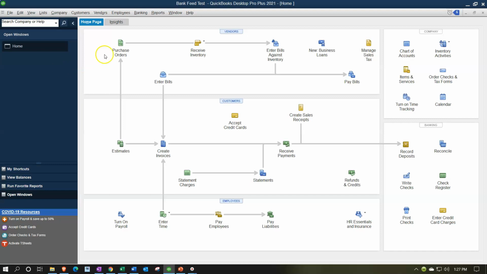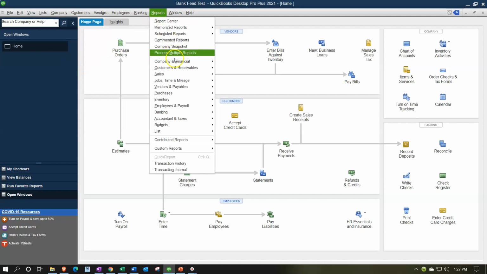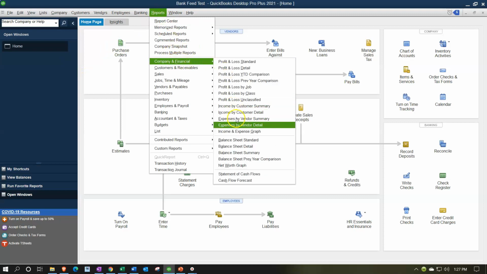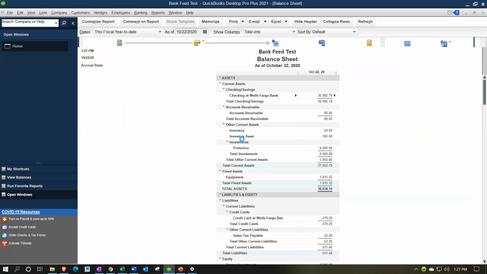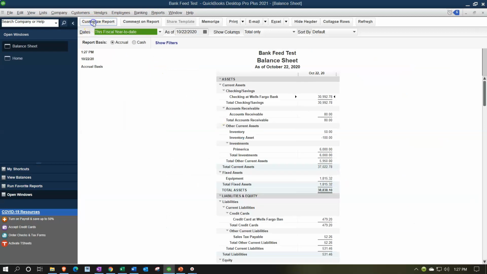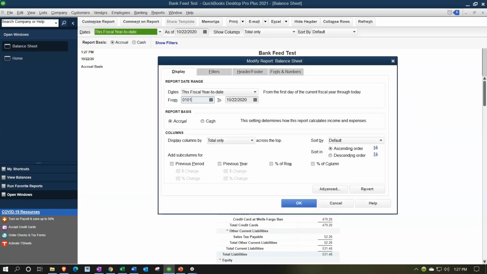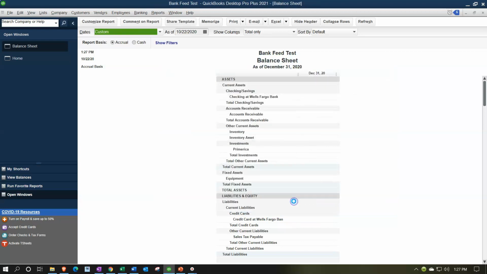Let's start off by opening up the balance sheet. Reports dropdown, Company and Financial. We're going to take a look at the Balance Sheet Standard. So opening up the Balance Sheet Standard, changing the dates up top from 01/01/20 to 12/31/20. And then let's run that report.